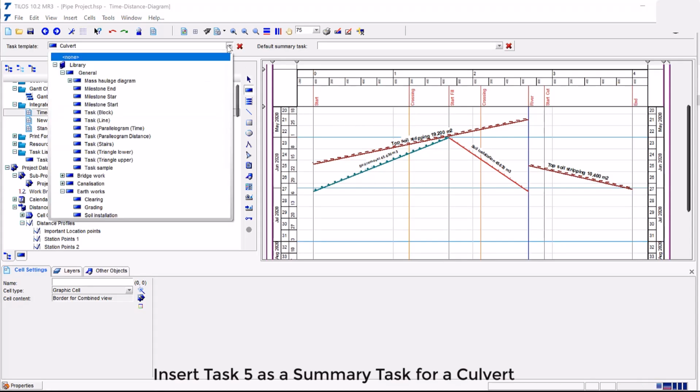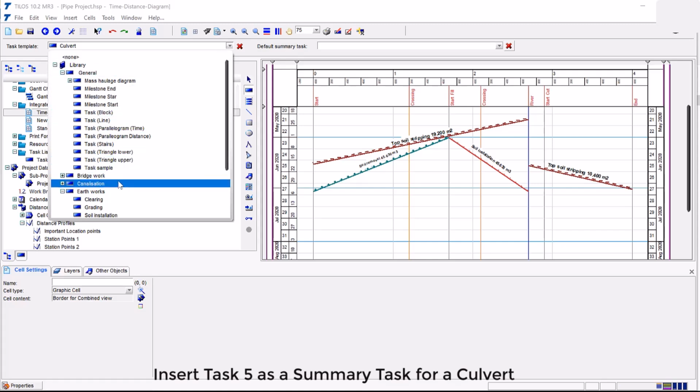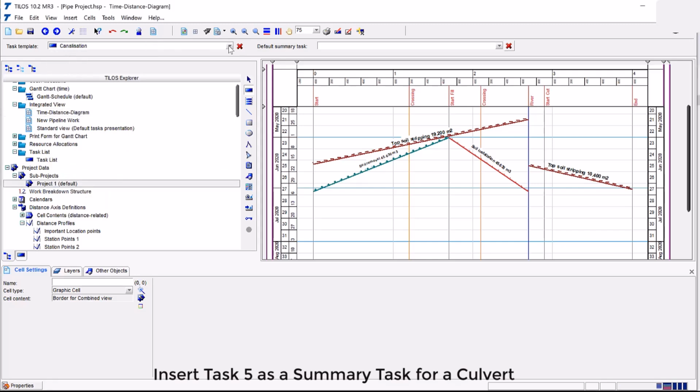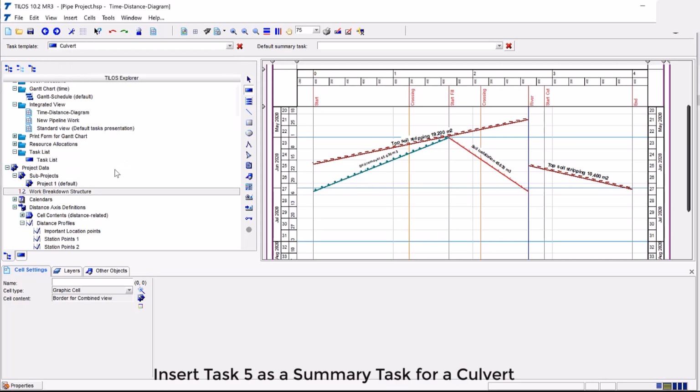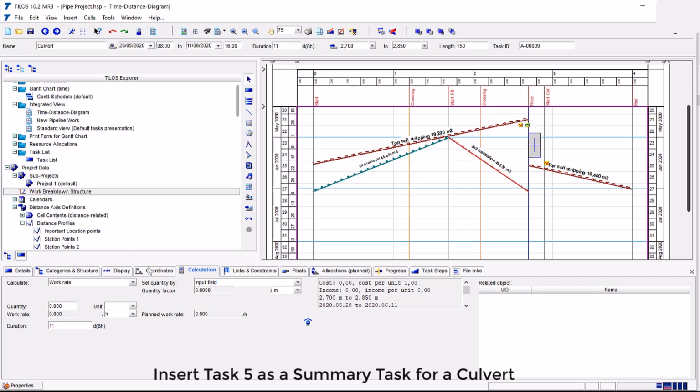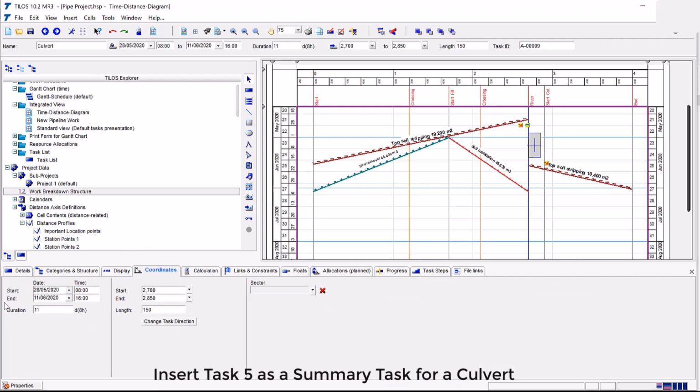Before you insert the task, select Canalization and Culvert on the preset toolbar. Draw and adjust the task's coordinates as shown in the chart. Under Object Properties tab, then, under Coordinates tab, set Start Date field equals May 20th.